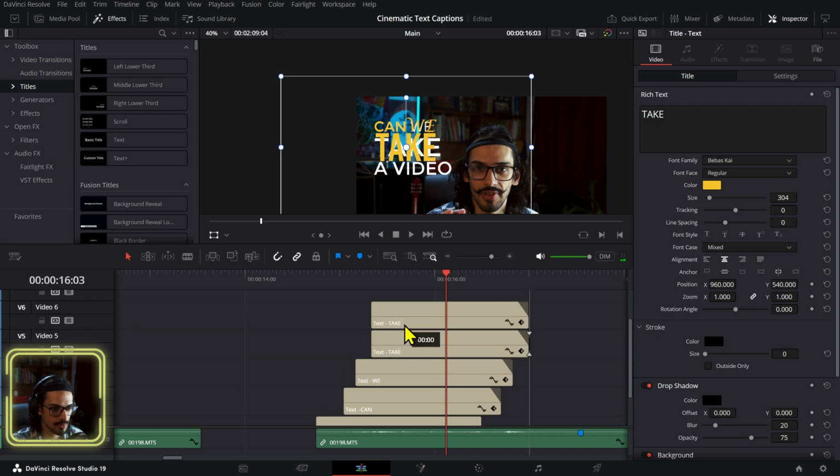Now the next step would be to do the same process again for all the words. Now this is a little bit of a time consuming process. That's what I was actually thinking of, finding a way to create some sort of templates of pre-made compositions of text. That way you just have to change the text and maybe adjust a little bit of the position, but I haven't got to it yet.